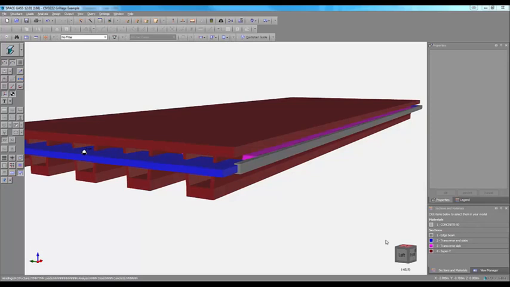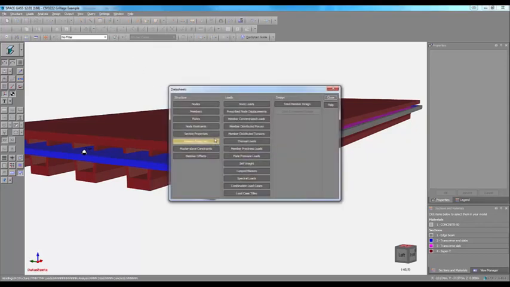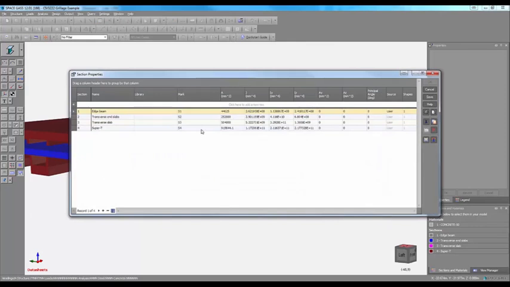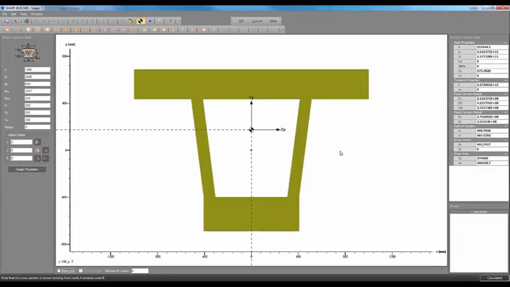longitudinal super T-beams. We need to try to estimate how much we need to move them in the negative Z direction so that the top of slabs is coincident. The way to do this is to go to the section properties, our super T, and to have a look at the cross section. So there's enough information on this to help us.